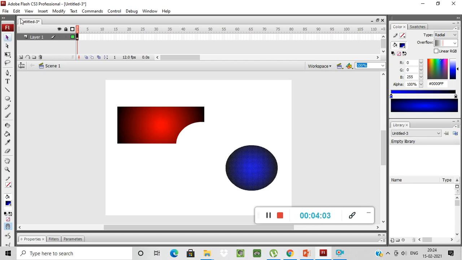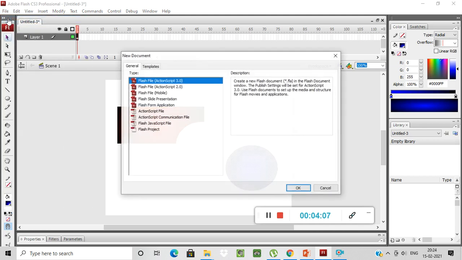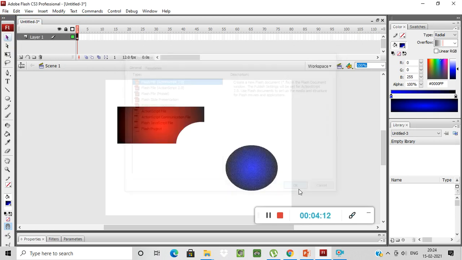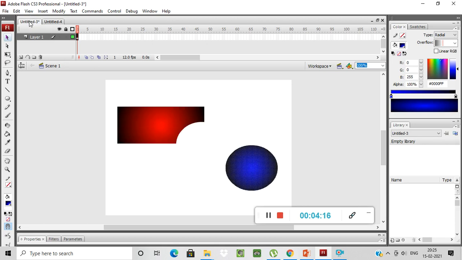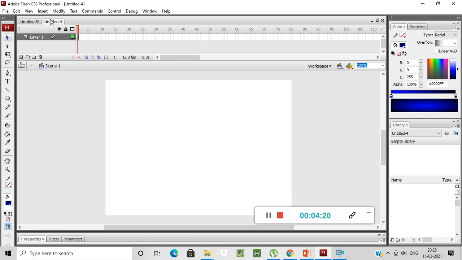Now I am selecting another file. See, go to file and select new project, new Flash file, and click on OK button. Okay, see, a new Flash file will be there. This is your first object, this is your merge drawing mode, and this is your object drawing mode. Now I am drawing here in object drawing mode.